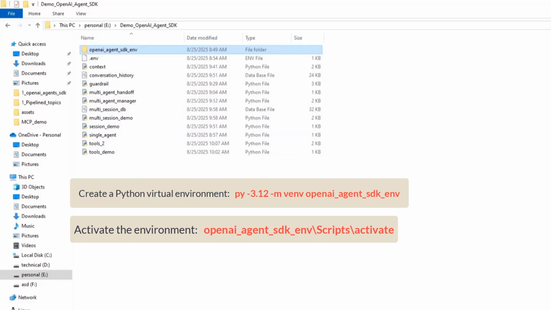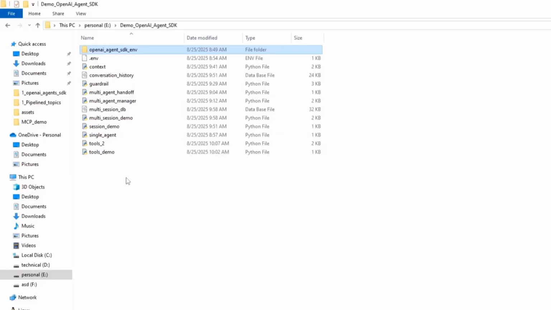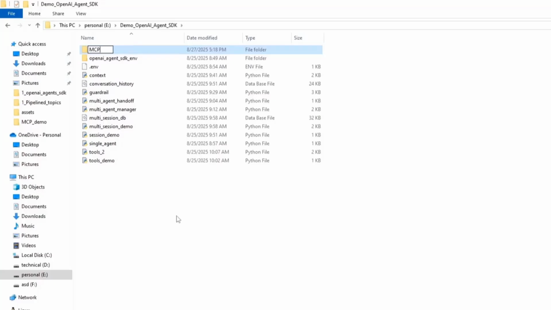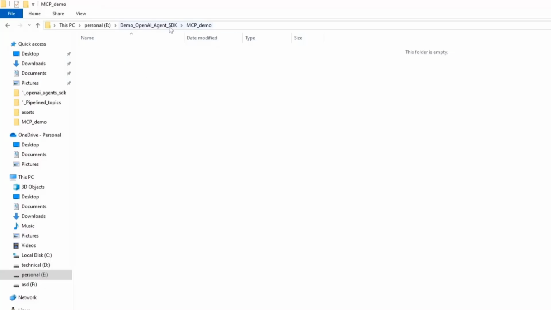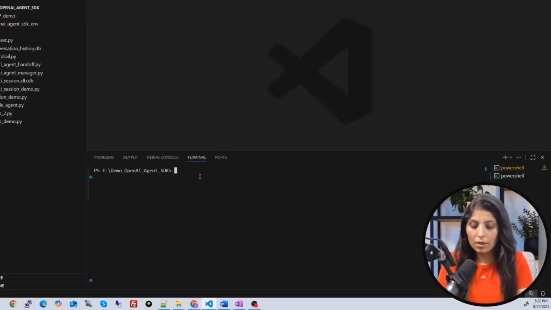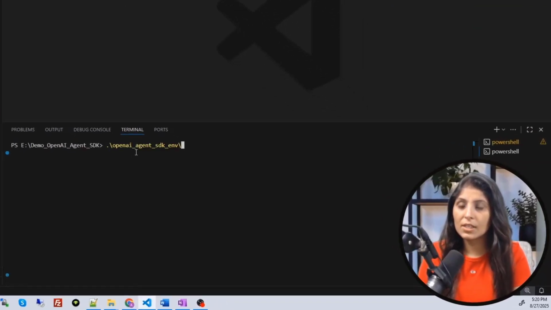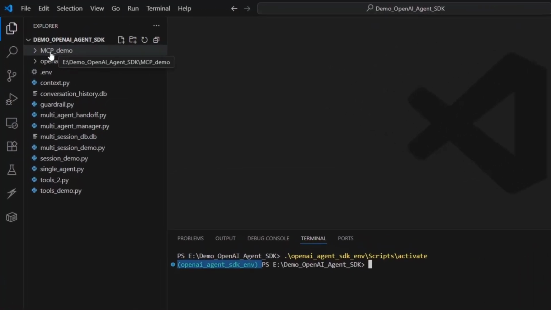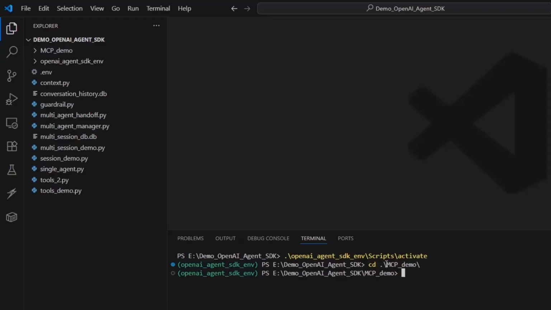So today in this folder only I'm going to create a separate folder for MCP demo. So let's create that folder. So I'm naming this folder MCP demo, and today we are going to work inside it, right? So first we will activate this environment. So let's activate the environment. Our environment name is OpenAI Agent SDK ENV, scripts, and activate. So guys, this is how you activate the environment. And now we are going to work under this MCP demo folder. So just do cd to the MCP demo folder.